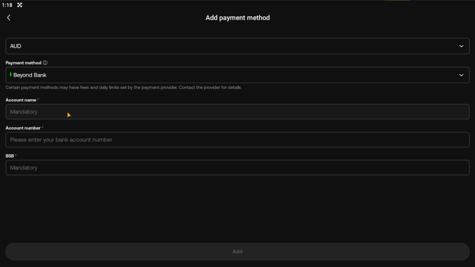After entering your details, the app will prompt you to complete a security verification process. You can choose to verify through email, SMS, or a Google Authenticator code. Follow the prompts to successfully verify your identity and complete the bank account addition process.